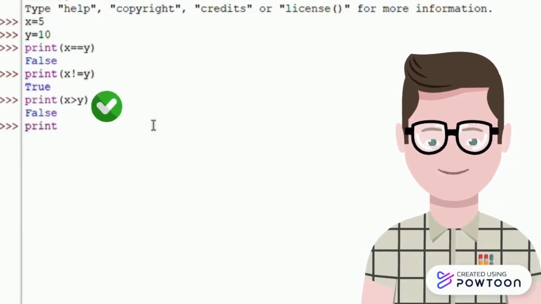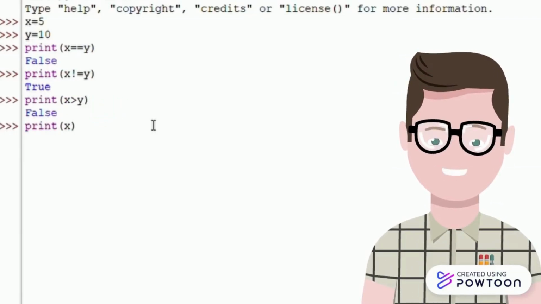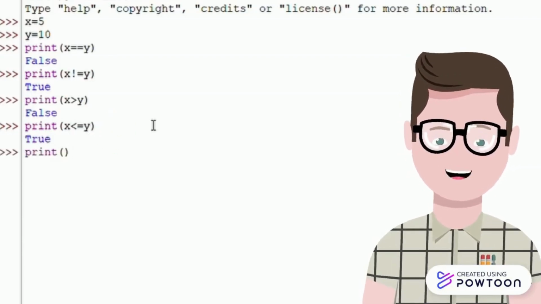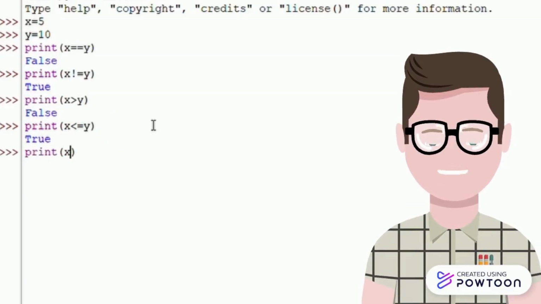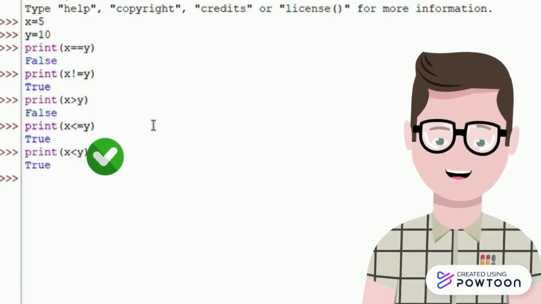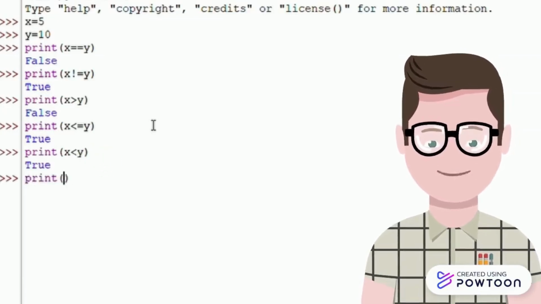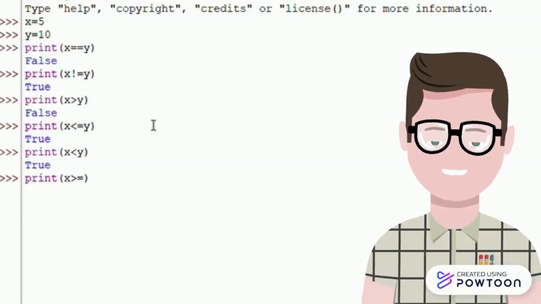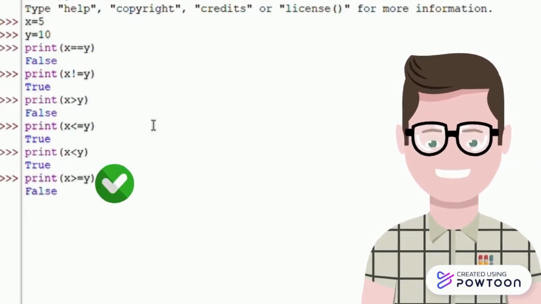Less than or equal to checks if the left operand is less than or equal to the right operand. That's correct. Less than checks if the left operand is less than the right operand. The answer is correct. Greater than or equal to checks if the left operand is greater than or equal to the right operand. That's all for comparison.